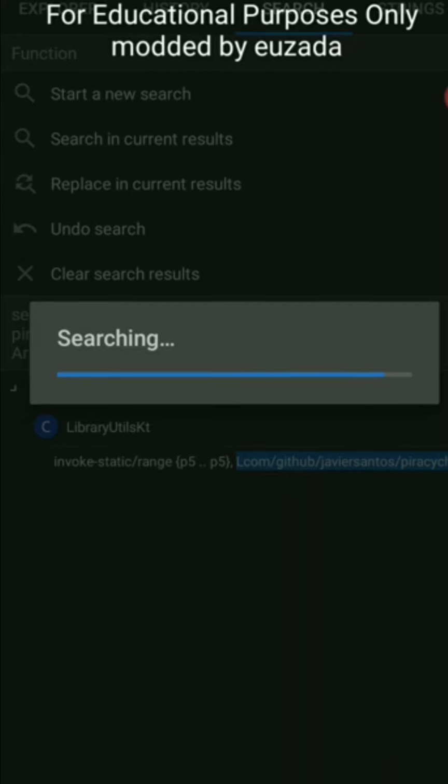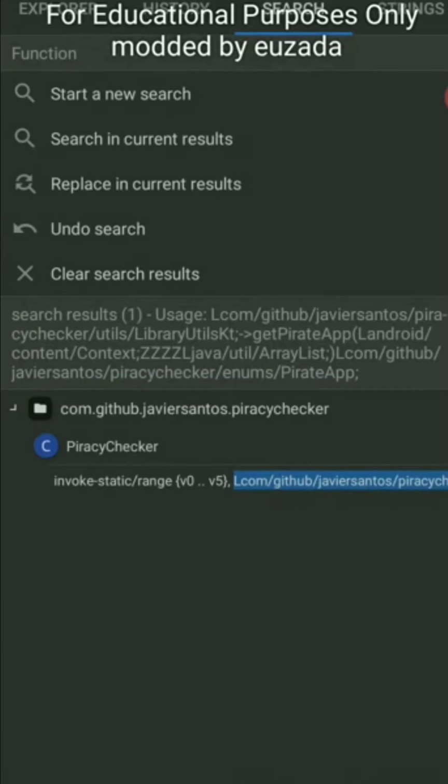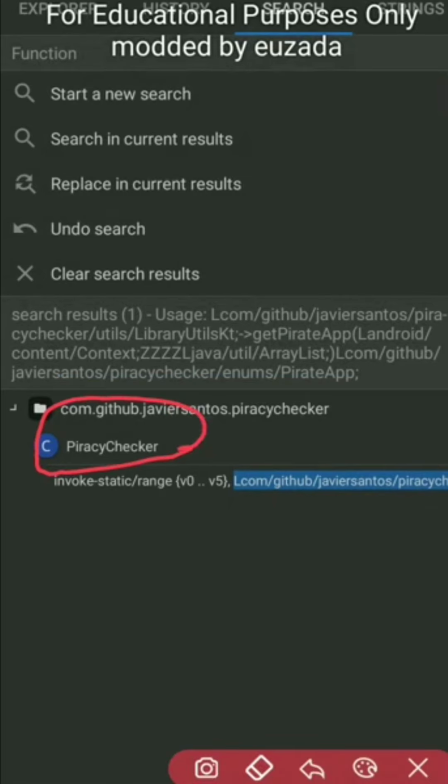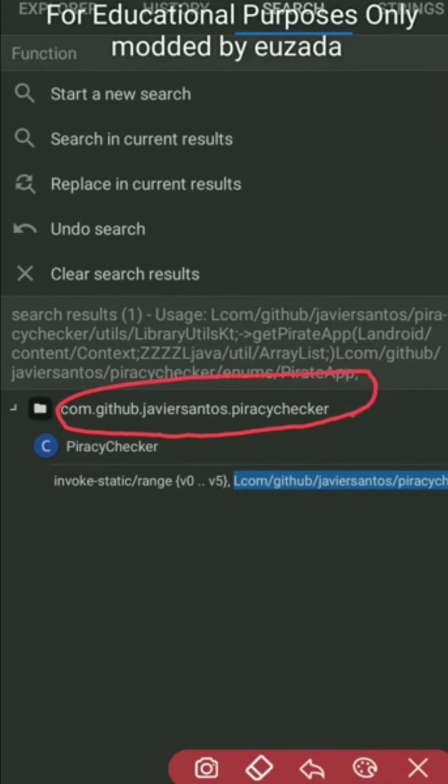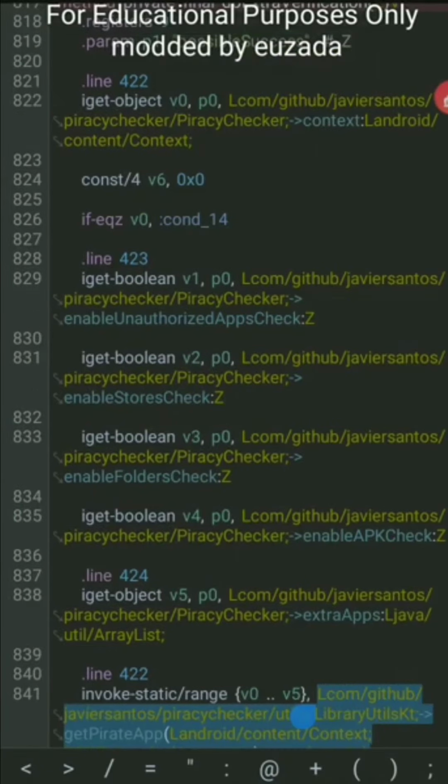If we are lucky, we will not have a very long list. Okay, we have one list. One place this app was called is in a piracy checker. The name is scary. And this name is where it was called in the GitHub. Okay, so let's go inside and see.